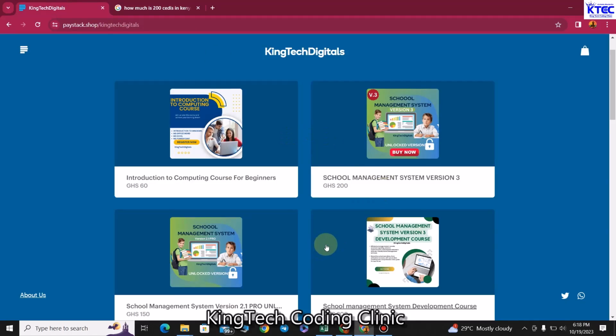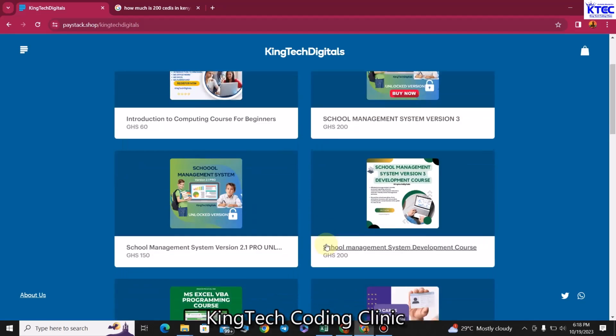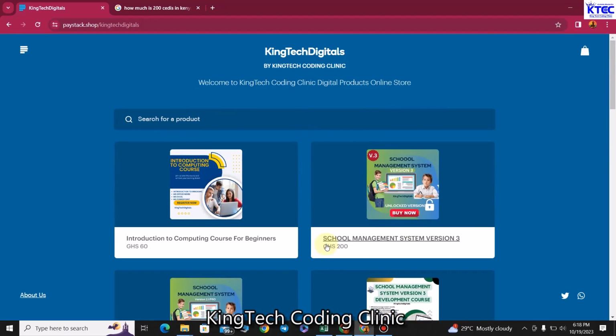So a simple Google search will help you, and you'll be able to make your decision before deciding whether you'll be able to buy it or not, or you'll be able to buy multiple products or a single product or whatsoever. So that is how you can navigate through our digital product store to get a product of your choice. And this brings us to the end of this short demo video.